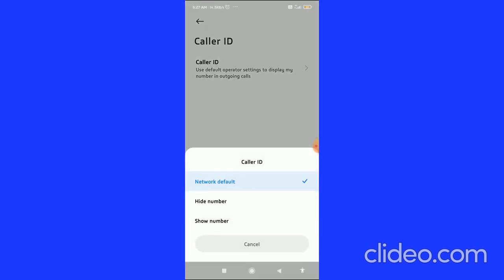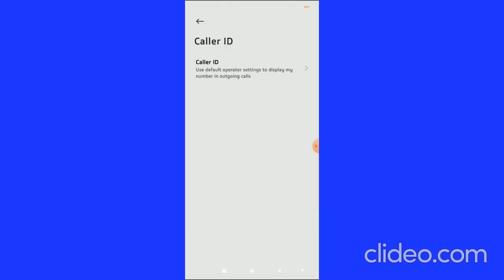When you click on this, you can see network default, hide number, show number. When you click on hide number, here you can see the number hidden in outgoing calls. So it means that when you call someone, your number is not showing, and it shows that this is a private number. So that's basically how you can hide your number when you are calling someone.